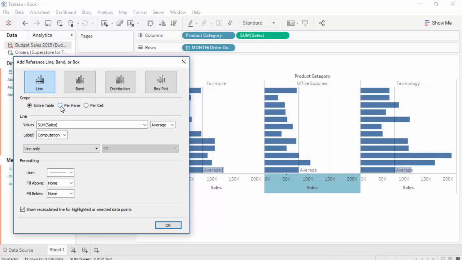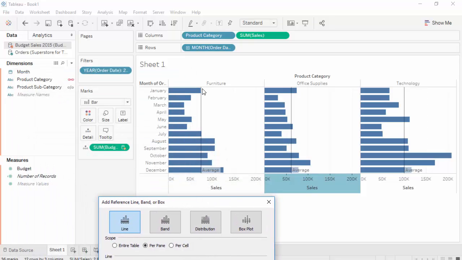Or you can select per pane, in which case the reference line is for each pane. So this is one pane, so it's going to add up all the budget for furniture, average it, and put one line. And here at the pane level, it takes all the budget for office supplies and has one line for office supply, average budget. Same average for technology, but that's not what we want.